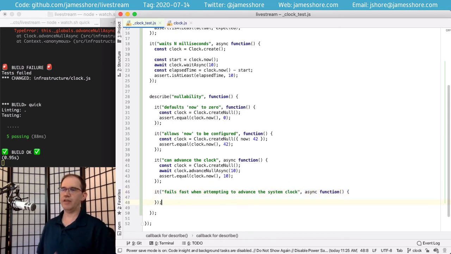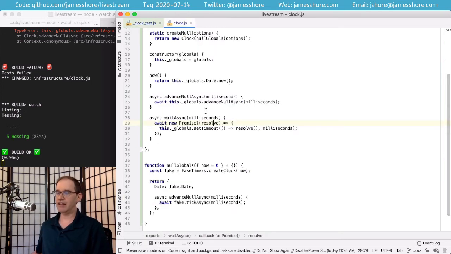Now we could implement this so that the system clock, when you call advanceAsync, would just do the same thing as waitAsync, and that would be nice in a way. It'd be cleaner, but at the same time, I think it's an error for the system clock to be advanced. And when there's a programming error like that, I like my code to fail really visibly. Otherwise, those little programming errors tend to stack up, and then they lead to bigger problems down the road. But on the other hand, if you find this ugly and you do want advanceNullAsync to work for real in production, you could program this so that it works like calling setTimeout.